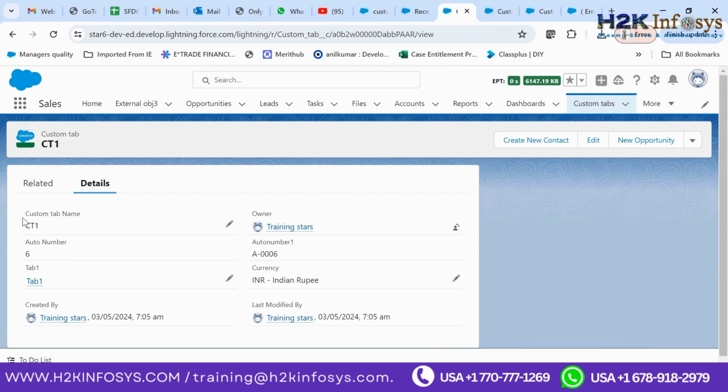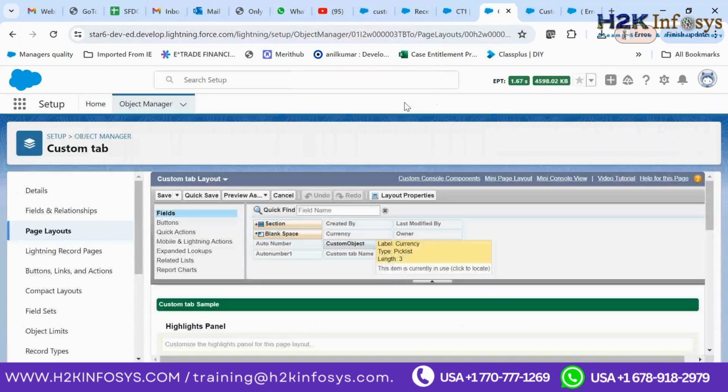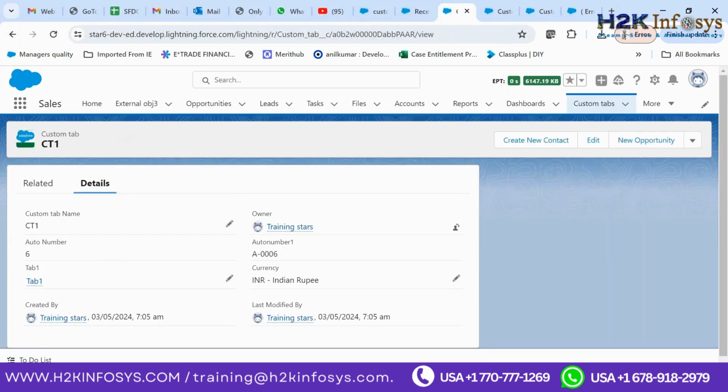See, now if you observe, it got changed. The layout got changed. Earlier we had all the fields downwards. Now they are side by side. And the custom object, right? I have removed one field, this one, custom object. It's not there. I have not used it in the layout. Yeah, it's not there here.